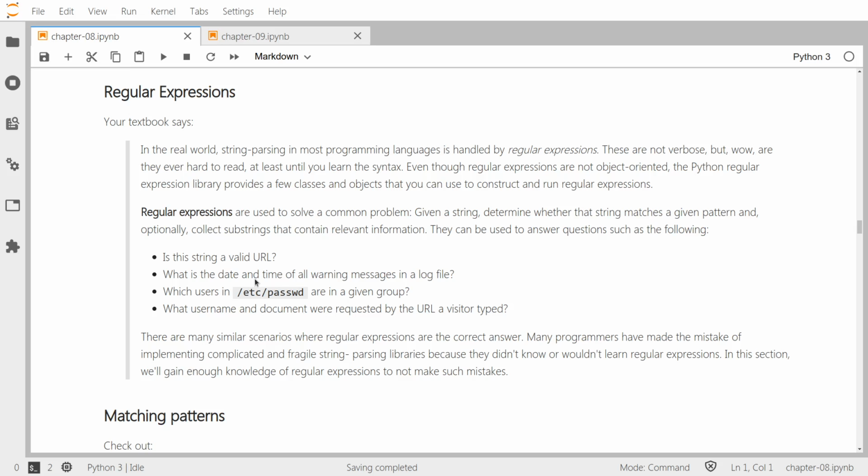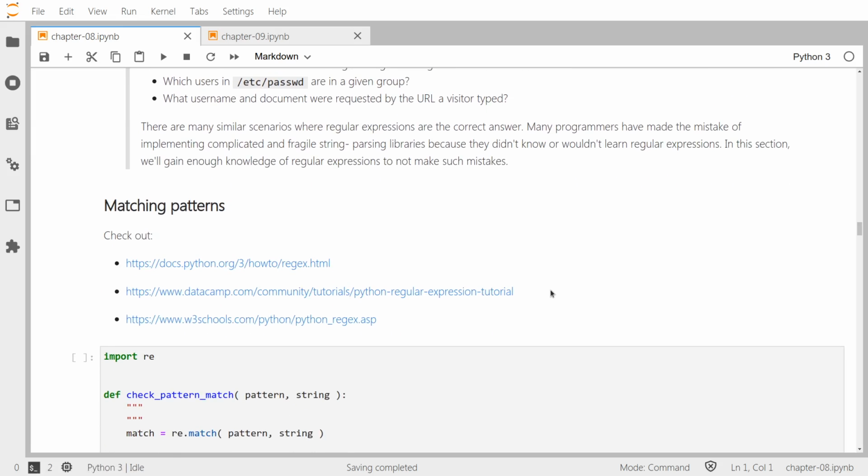Regular expressions are used to solve a common problem. Given a string, determine whether the string matches a given pattern, and optionally collect substrings that contain relevant information. They can be used to answer questions such as the following. Is this string a valid URL? What's the date and time of all warning messages in a log file? Which users in etc password are in a given group? What username and document were requested by a URL visitor typed, and so on. So there are many similar scenarios where using regular expressions would be the perfect choice.